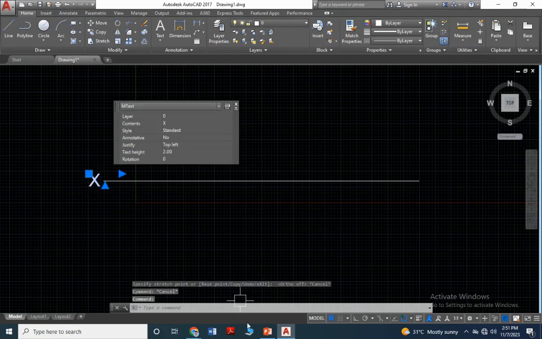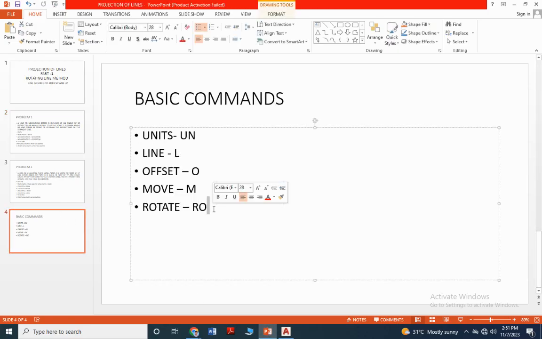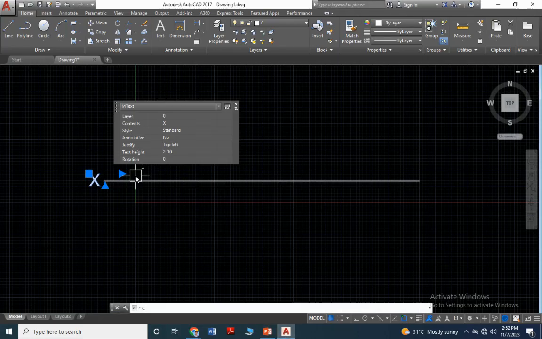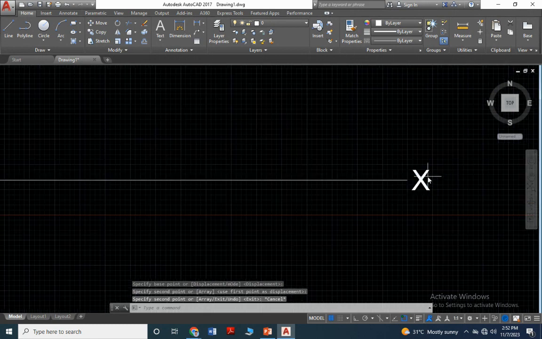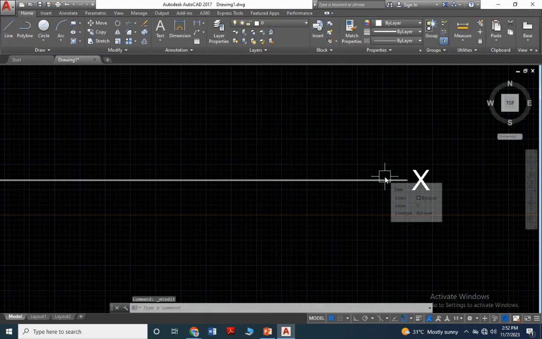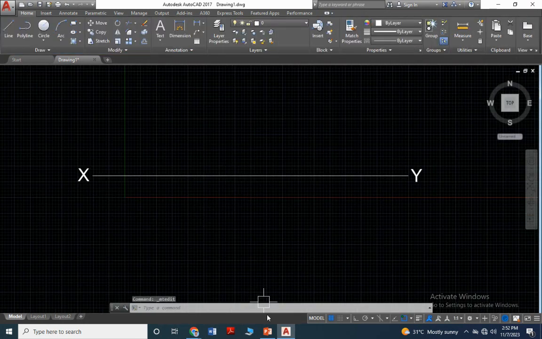Now one more command, copy, CO. I type CO, enter, select the point and place it here. Then double click on the text and change it to Y. Now the XY line is ready.